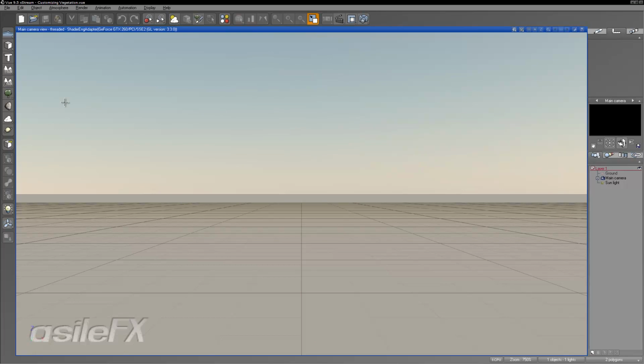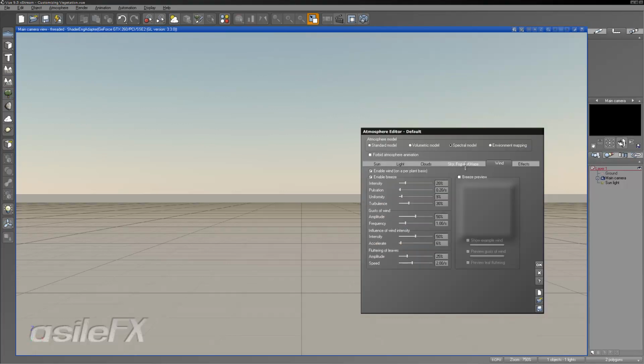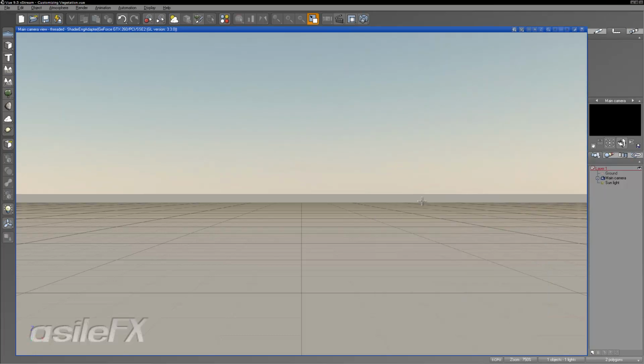Now, there's something else you also need to keep in mind, and that has to do with the wind and breeze. Anytime you're modifying a plant, and either the wind or breeze setting, if you go to Atmosphere, Atmosphere Editor, and under the Wind tab, if Enable Wind on a per plant basis and Enable Breeze is turned on, actually it doesn't really matter which one is turned on. So we're going to keep the breeze and wind on for the moment, and pick our first plant we're going to be editing, and then I'll show you what happens with the wind on or off.